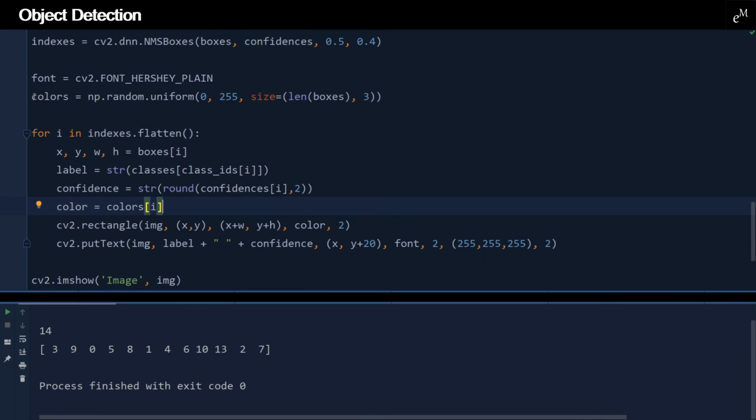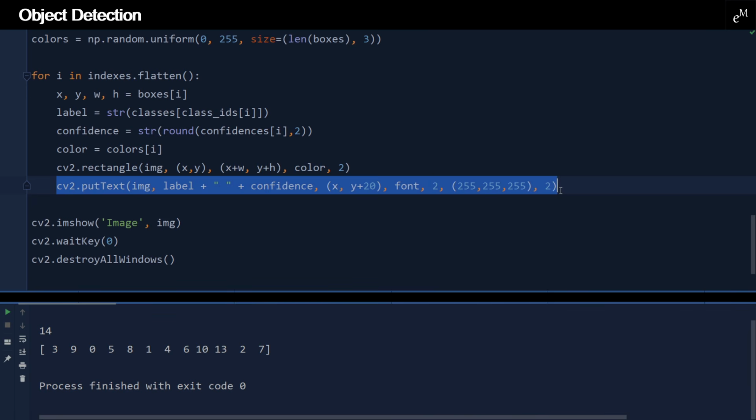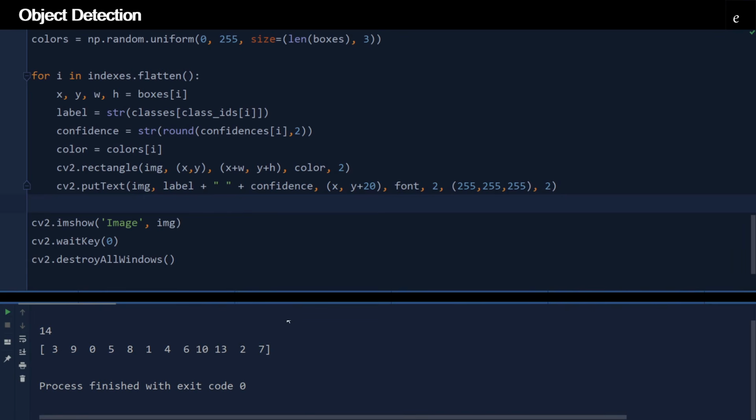So we randomly pick a color for each of the objects. And finally, we create a rectangle and we also put the text at the upper left corner in the image. So let's take a look at the results.